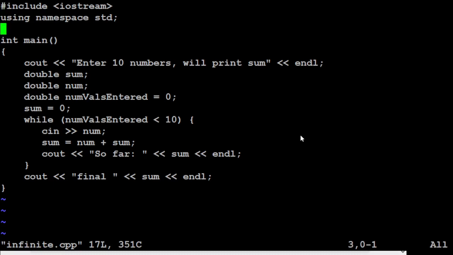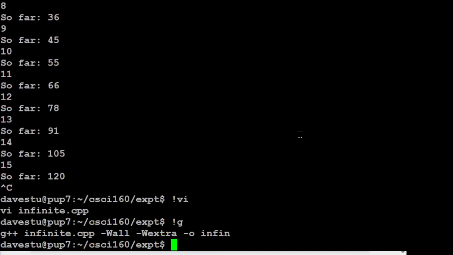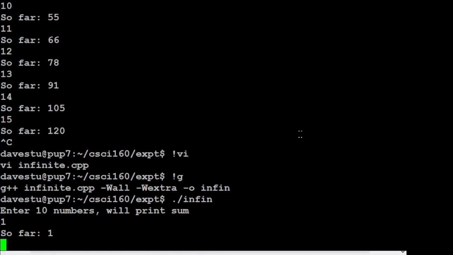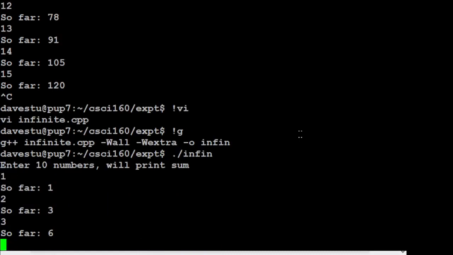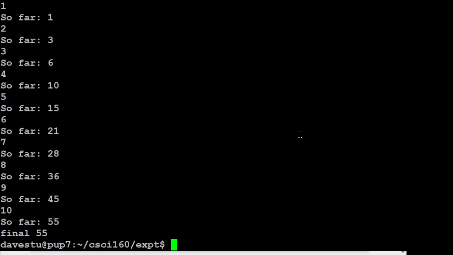And again, just to confirm that what we actually wanted was to go through and update that number of values entered each time through, so eventually it knows to quit. And so this time, hopefully once we get 10 numbers in, it actually quits and spits out the total. So there's the example of the infinite loop.